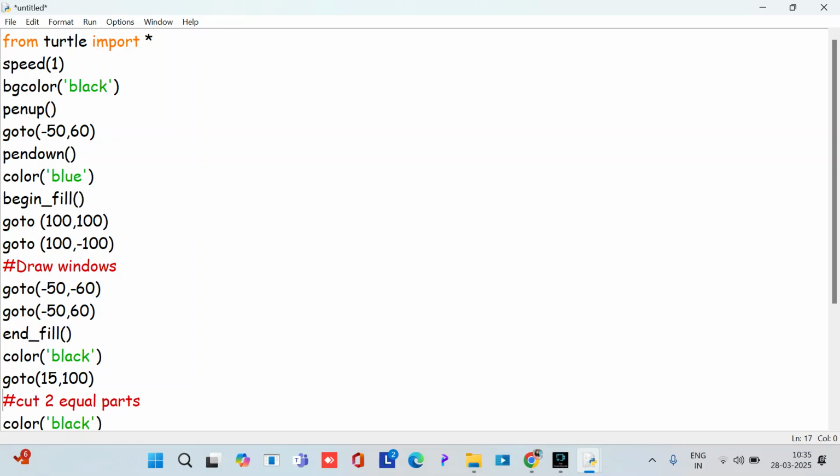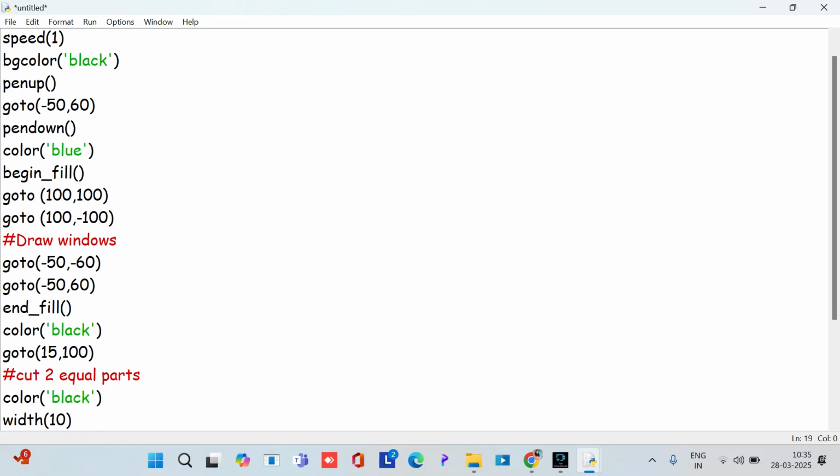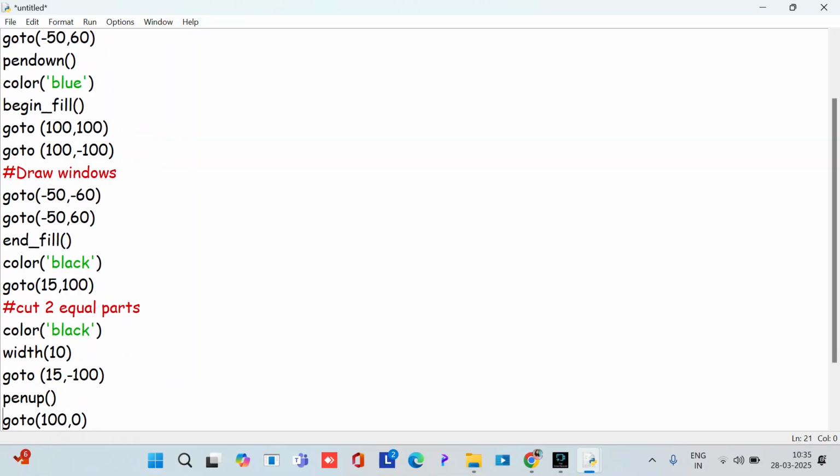From turtle import star, speed, then background, then pen up, then go to. Write these codes in a sequence.